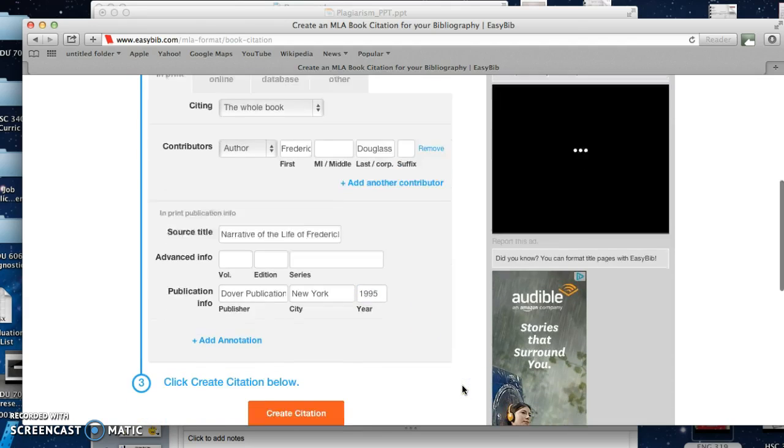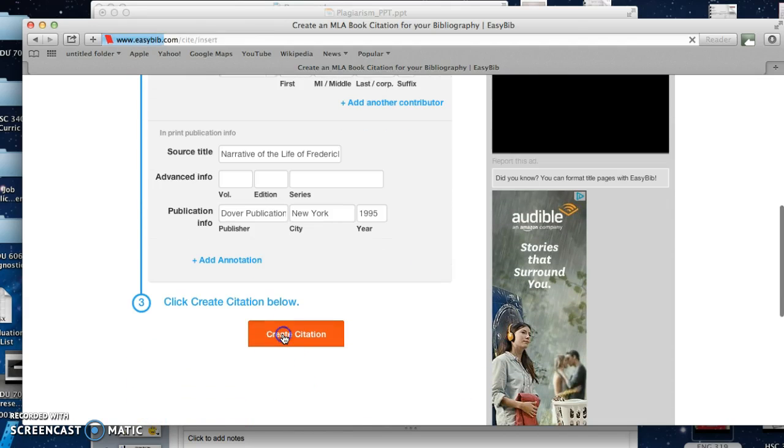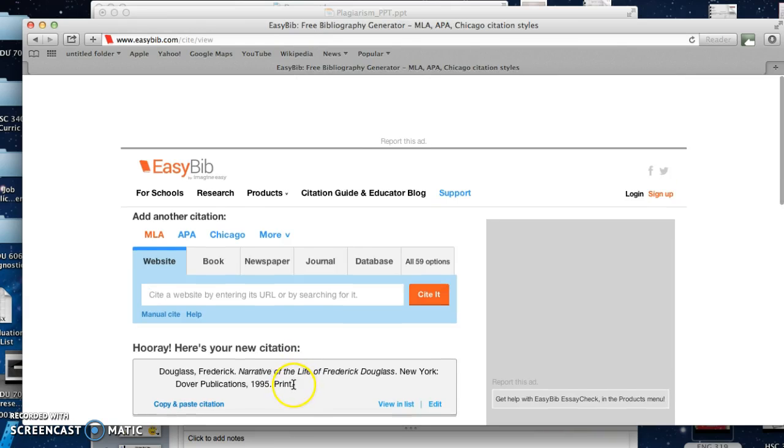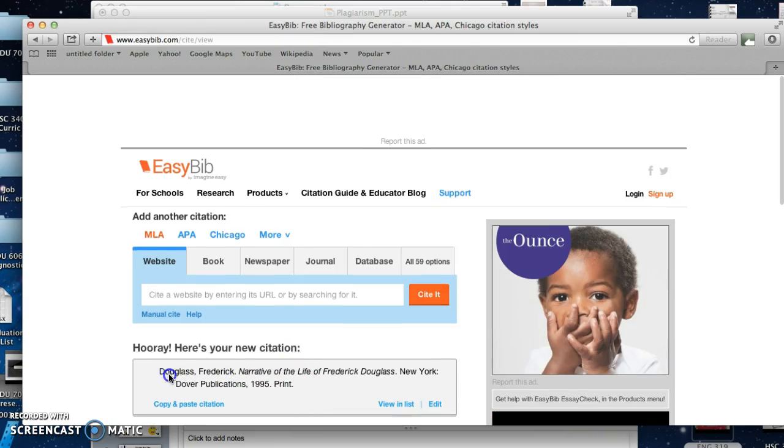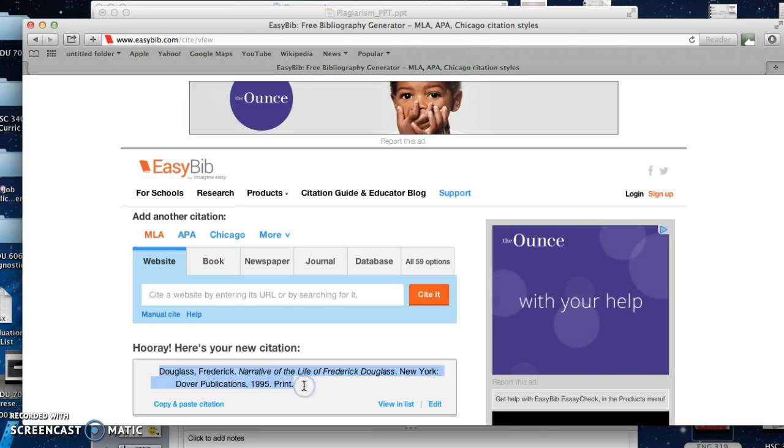So once we have all of our information, all we do is click on Create Citation. And there we go. Right here, we have our citation. So all we need to do is highlight that citation and copy and paste it into our Works Cited page.